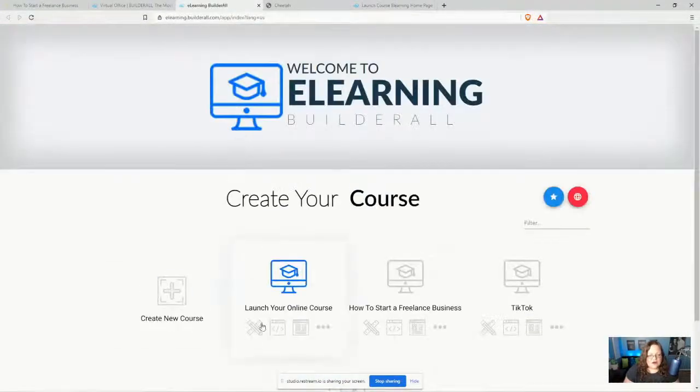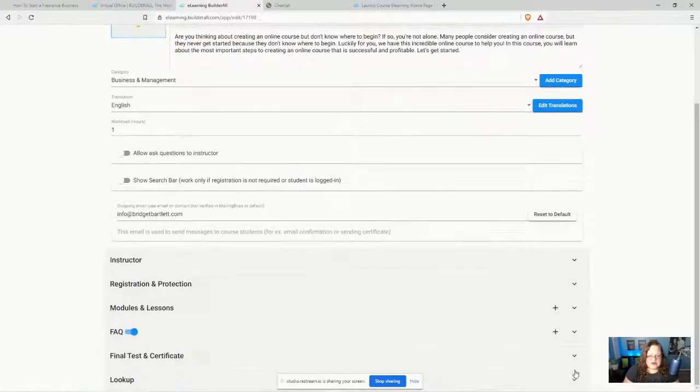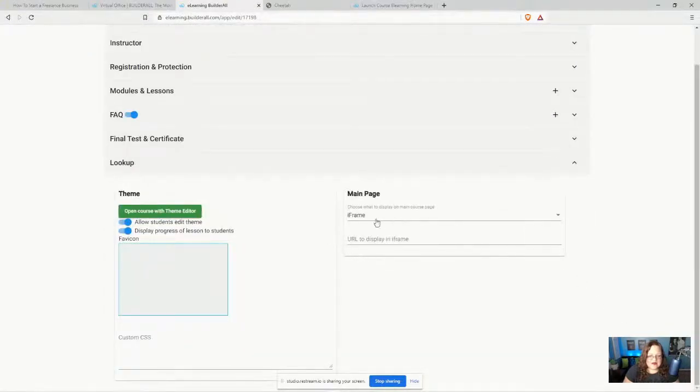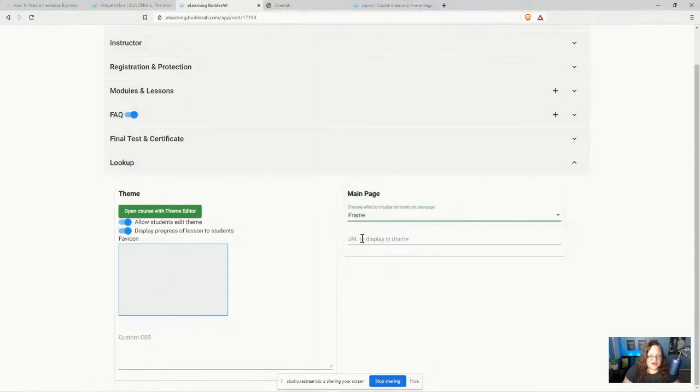And we're going to choose the course that we're working on. So I'm going to click Edit Course. I'm going to scroll all the way down to Lookup. And then you'll see here, you can choose an iframe, a standard, which just has basically the description of the course. You can choose an image or an HTML code as your homepage. But again, since we just created our own Cheetah page for the e-learning, then we're going to use an iframe, and then we're just going to paste that.